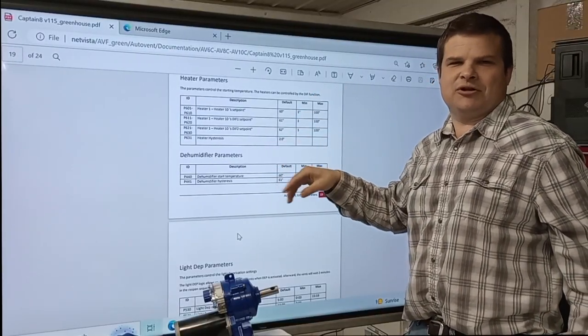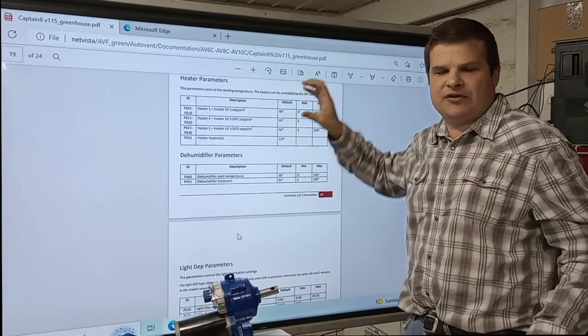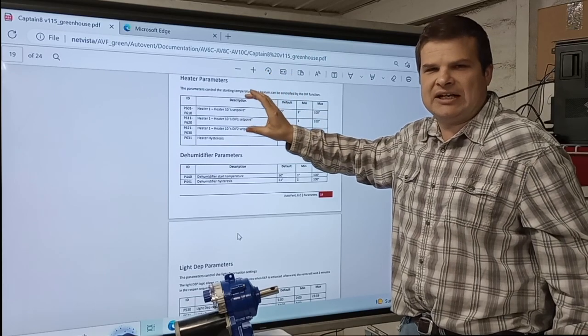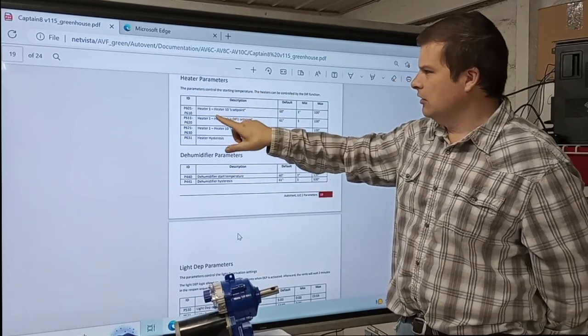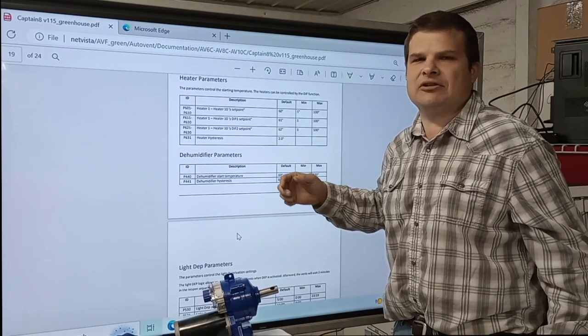Heaters in the Captain controllers. The Captain can be a Captain 6, 8, or 10. That's just the number of relays; the software that runs it is all the same. So this applies to any of the Captain controllers. We've got heater 1 set points, heater 1 through heater 10, just however many heaters you actually have.